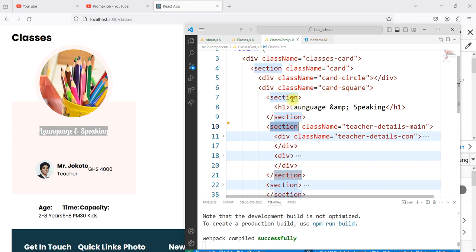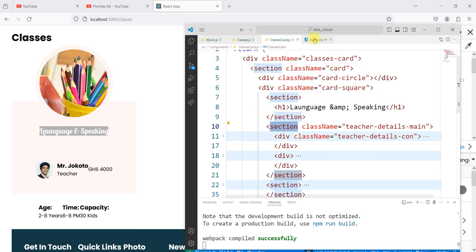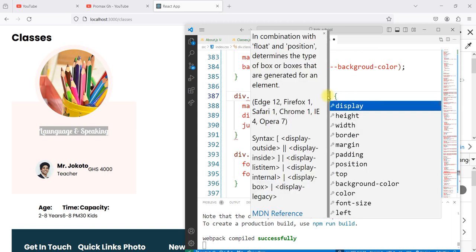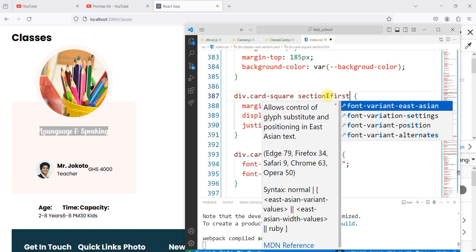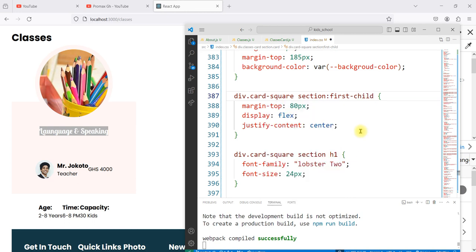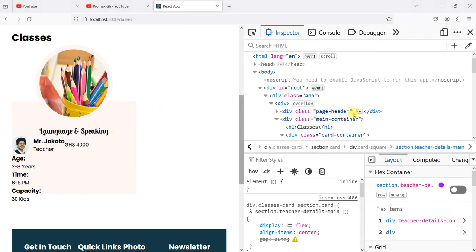So we can say card square section, but then it's the first child of that particular section. So let's change this on that particular line. Let's say the first pseudo class, and say first child, right? So now it will affect only the heading and leave this other part. So this is how we want it. We don't want them to be stuck at the center of the box. It's only the heading we wanted that way.